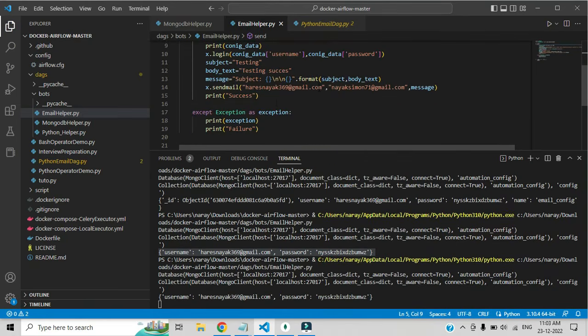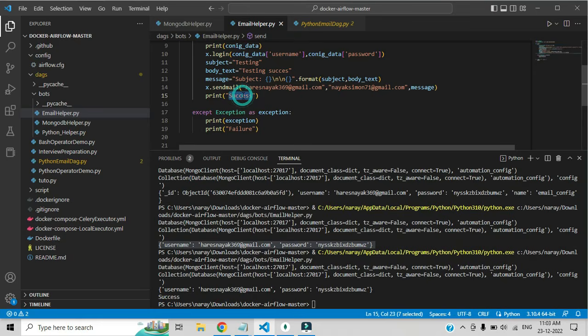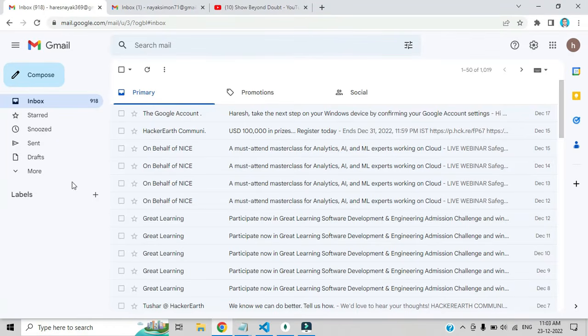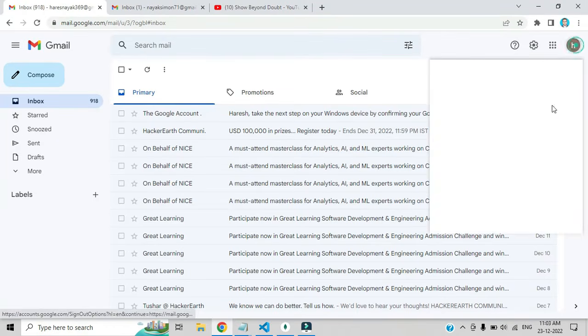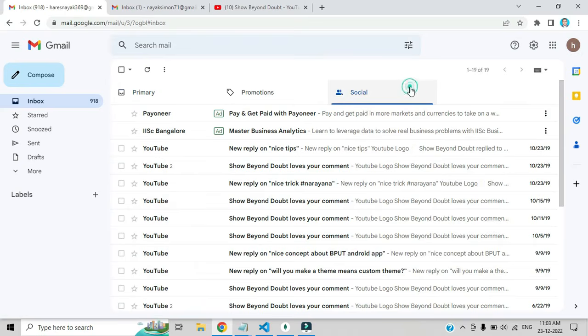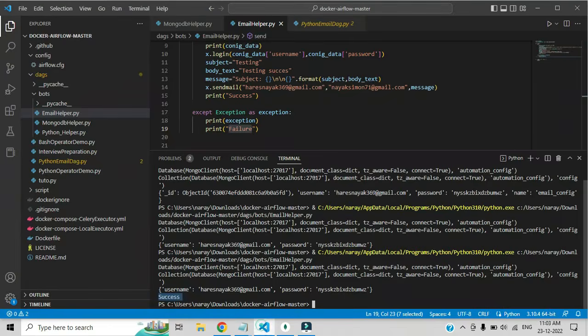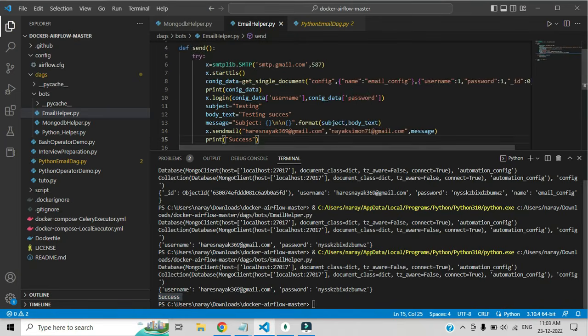Let's see what happens. If it is a success, then it will print success. If it is a failure, then it will print failure. Now we are getting this success scenario. So let's see whether it's actually sending the email or not. This is our source, RS 369. Here you can see the confirmation also. This is our from value, this is our to value.